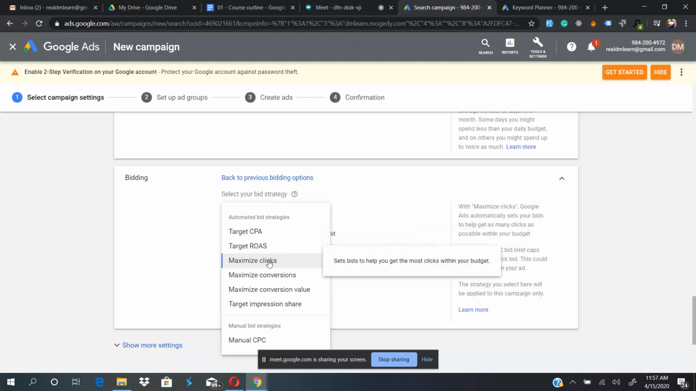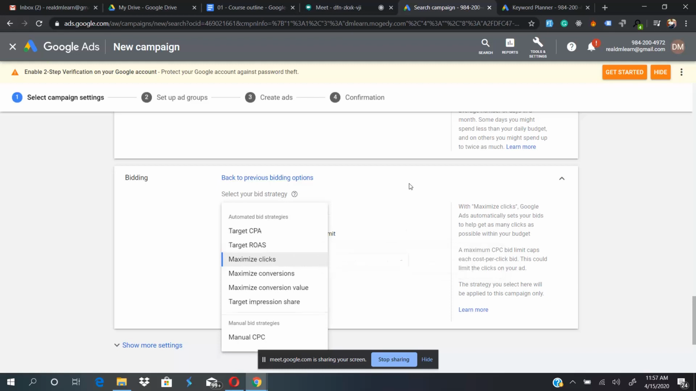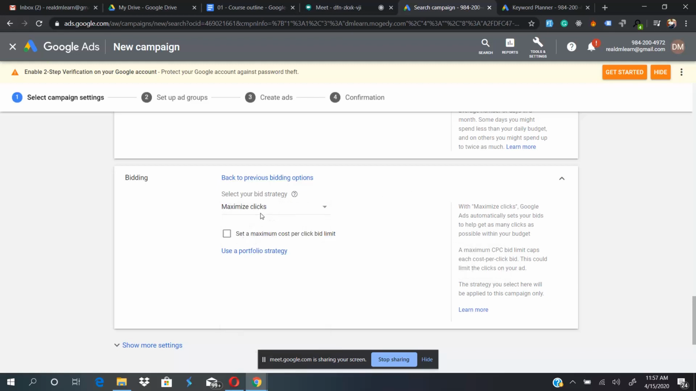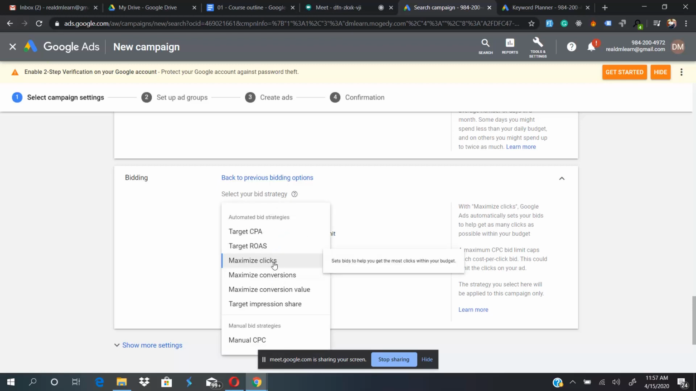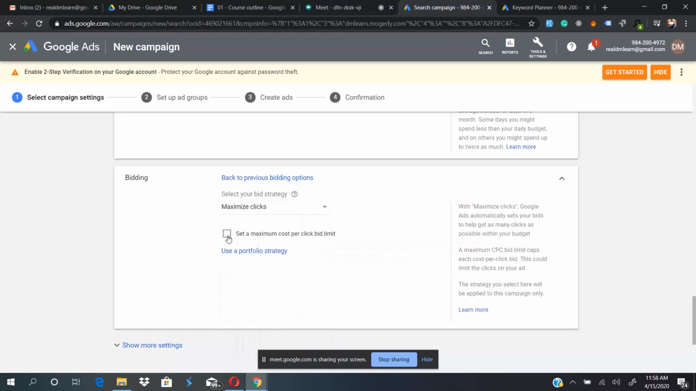And then we have maximize clicks. Google sets a bid to help you get the most clicks within your budget. Of course, you can control it here. So you set your own bid that will help you get the highest clicks. This one is to get the highest conversion. Again, we've not created conversion yet, so that may not really matter. Same thing with conversion value and impression share. And then this is the manual CPC, the one we saw before. Most times I do use maximize clicks, so let's leave it at maximize clicks.